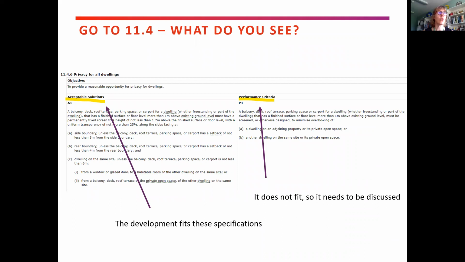There's all of these conditions, and you'll see that there's numbers here. So it's really very certain whether you're fitting this acceptable solution or you're not, because you can measure it. And even if you're a tiny bit outside the acceptable solution, then you need to go to P1 instead of A1. And if it doesn't fit, it triggers a discussion.